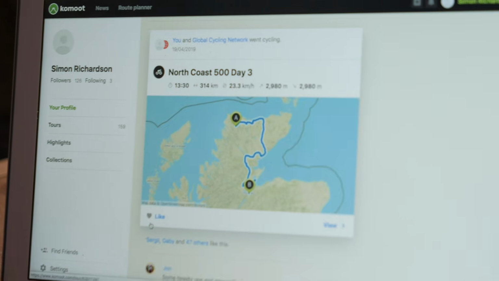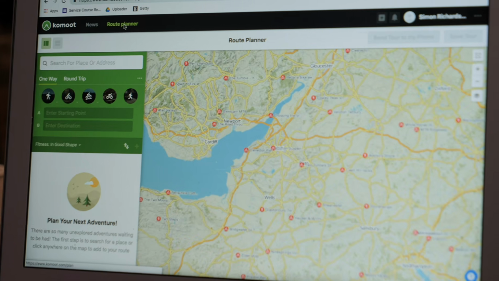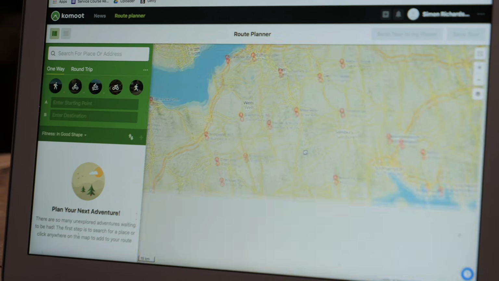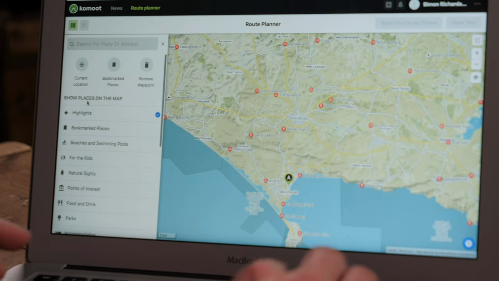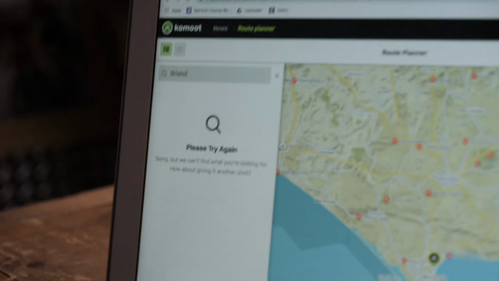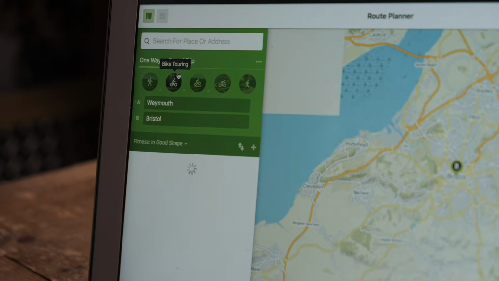The first screen that you see is a log of your rides or other people's rides that you've chosen to follow. But we will go swiftly on to the route planning page. Now, you start by entering a start point and a finish point, either by clicking on the map or entering an address. And then you can choose to either have a one-way route or a round trip.